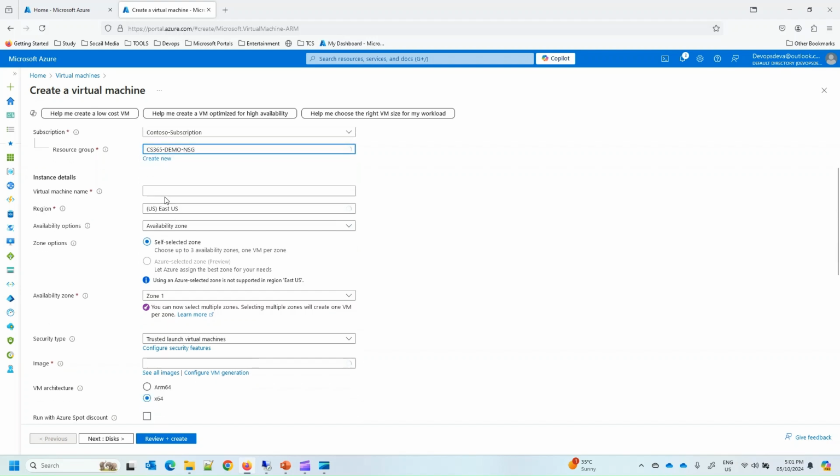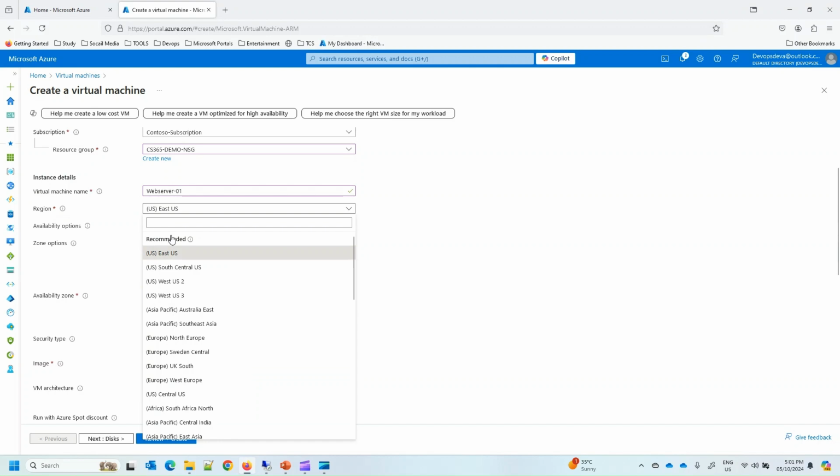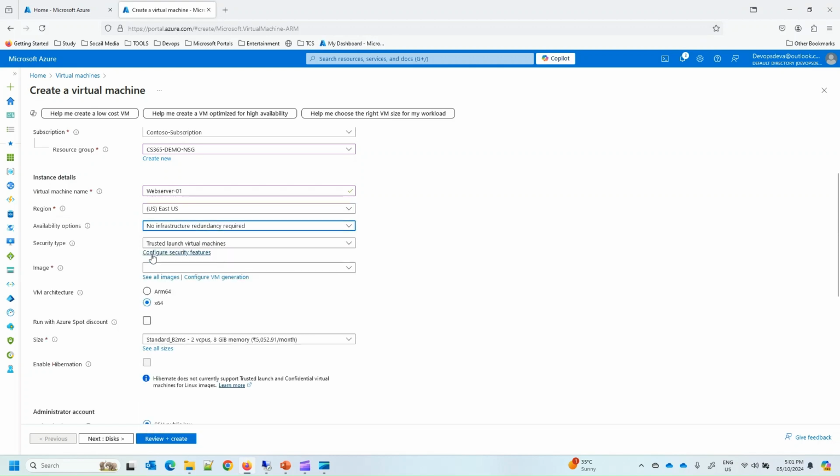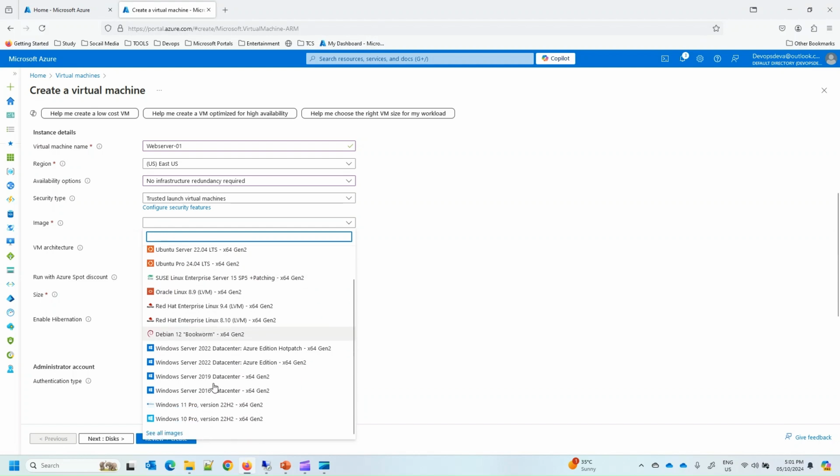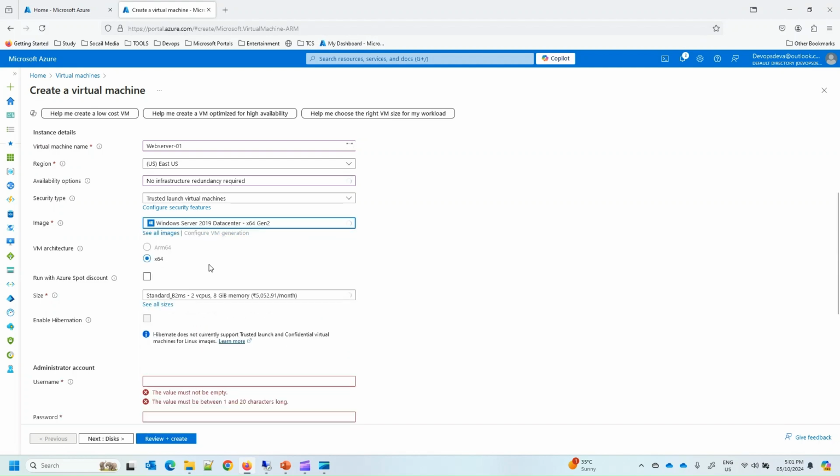Okay, I'm selecting my resource group. This VM is web server-01, and I'm putting in East US. No infrastructure redundancy required since it's a testing. Let me select the image as Windows Server 2019.